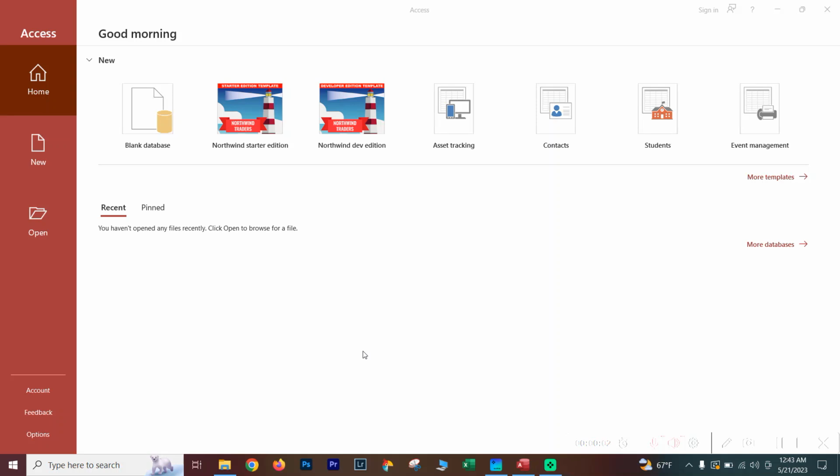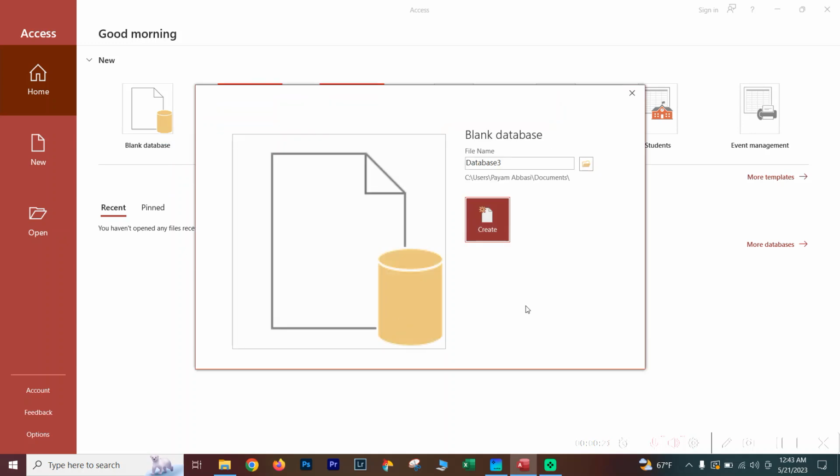What's up, guys? Today, what I want to show you is how to build a brand new database using Microsoft Access. And also, I'm going to show you how to build a table by linking a Microsoft Excel spreadsheet into Microsoft Access. Let's start. So first, double click on blank database.